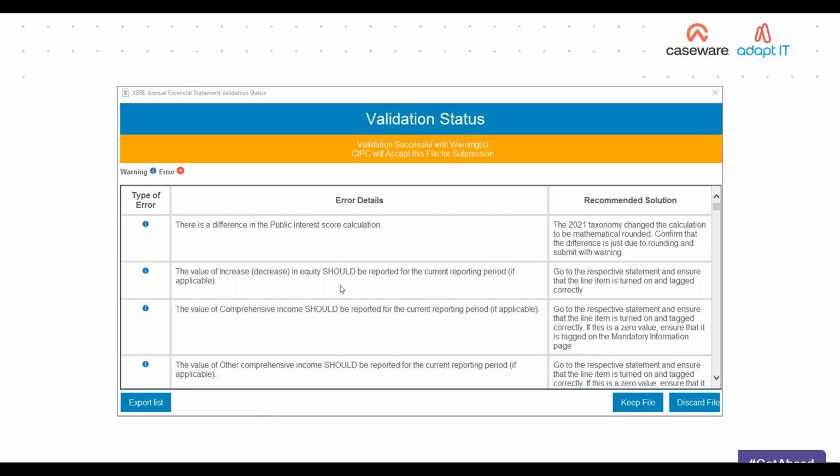And here, for example, another one was the equity that you should be reporting on. And here we say, go back to your statement of equity, ensure the line is turned on and tagged correctly. These ones happen quite a bit if you have a line that's not printing because it's null. So again, just double check your tags and then you can submit it. All of these are just warnings. So this means even if you validate and export it, it will be successful on the portal. This is what a warning means.